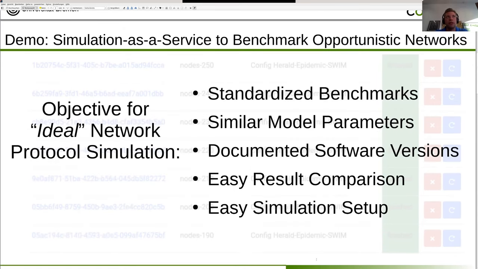So what is our objective for an ideal protocol simulation? First of all, we would like to compare different protocols. That means we develop our own protocols, for example Kichi, and we would like to compare it to Epidemic. But how to do that? For this, we need standardized benchmarks. That means we keep the system or the simulation quite similar, so we can easily compare it. For that, we not only need the same models, we also need the same model parameters. Also important is that we have a documented software version and we would like to have easy comparison of the results. And especially for newcomers in this area, it's interesting to have an easy simulation setup.